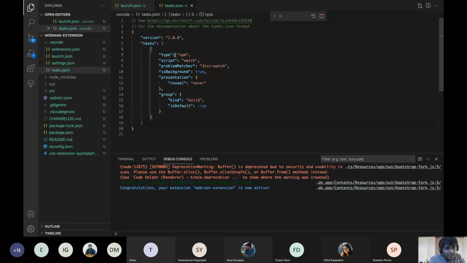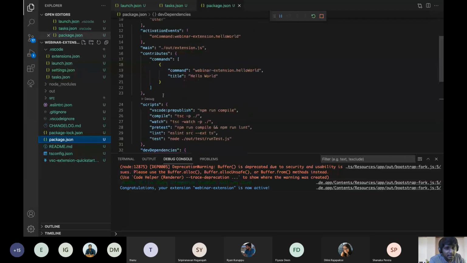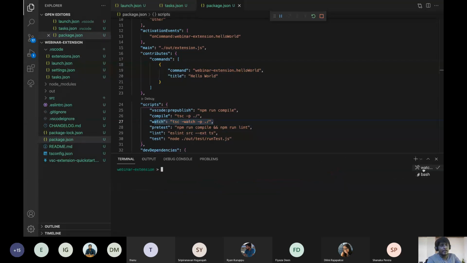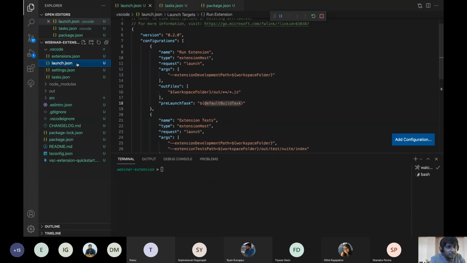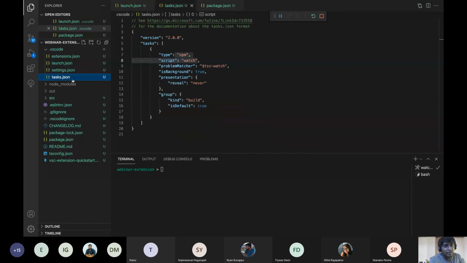So what is npm watch? If you go to the package JSON, it's a compilation step. That's what you saw earlier, right? Here, this watch script. So this is how the debugging process happens. It goes to the launch JSON, knows there's a task for building, goes here, runs the watch, and then launches. So that's the Hello World program. Though it says Hello World, it's a bit more complicated.